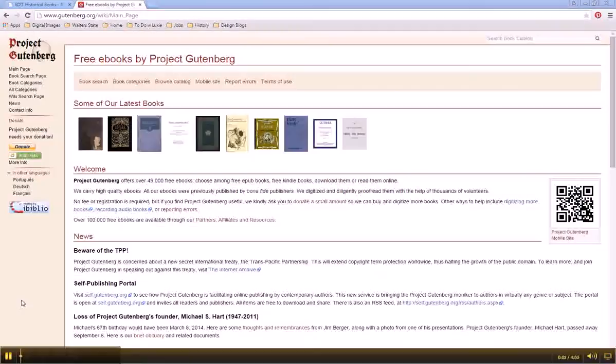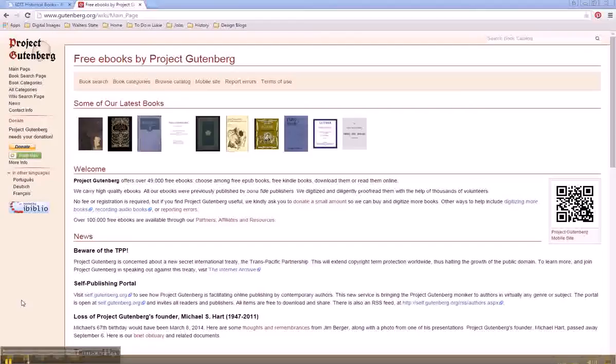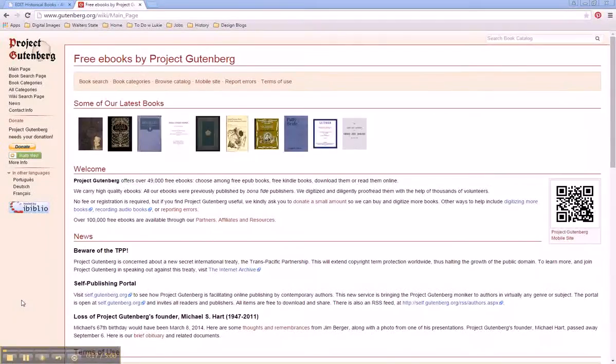Hello and welcome to the tutorial on using Project Gutenberg to find ebooks. In this tutorial you will be learning how to search Project Gutenberg for works that are largely in the public domain. Project Gutenberg is the world's oldest digital library. It was started in 1979 and its mission is to encourage the creation and distribution of ebooks.